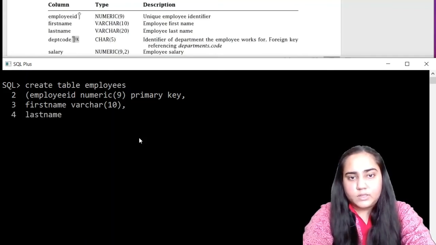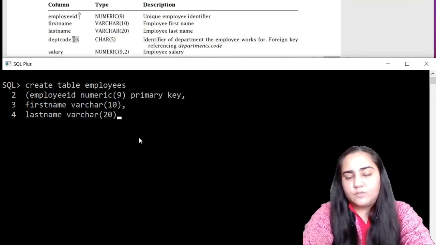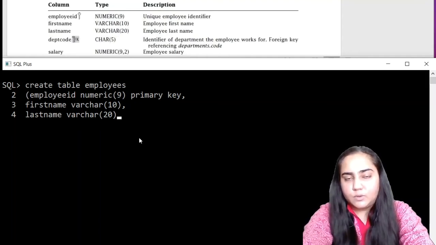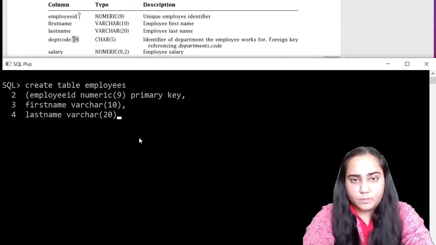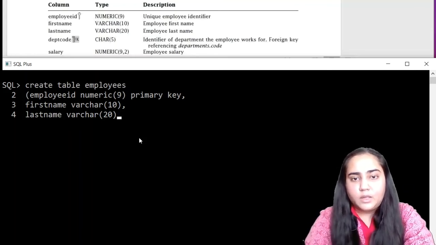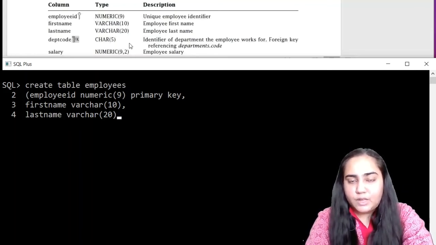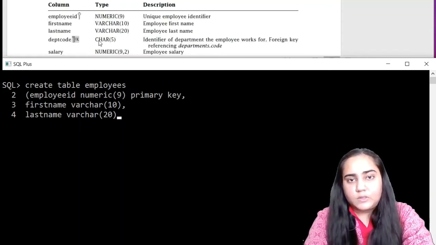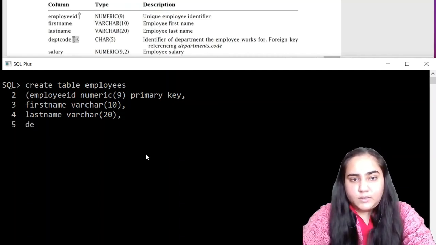The next one is the last name, and this has a data type of variable character 20. Don't get confused with different types of data types. Most of them are similar. For example, numeric is the same as number. Variable character means you want to store alphabets as well as numbers, special characters, and so on. And if you have character data type, you would be using it if you wanted a fixed size of data. For example, this dept code is going to be of exactly 5 characters every time. So there is a character data type and not variable character. So last name is done.